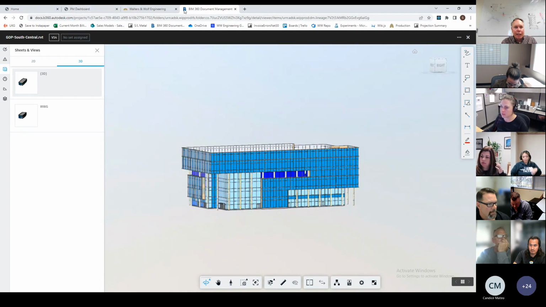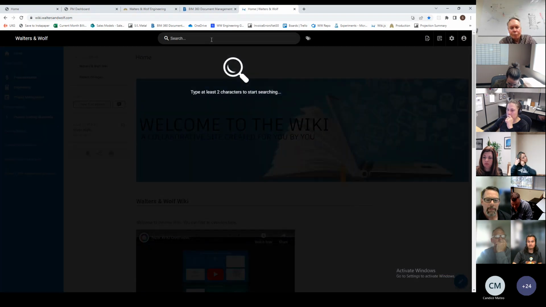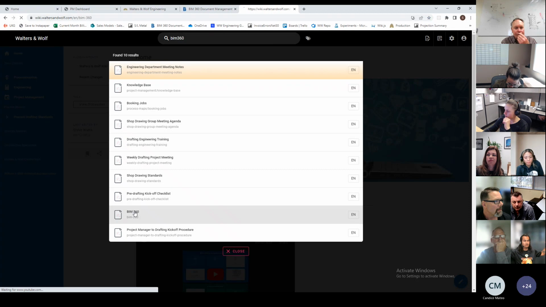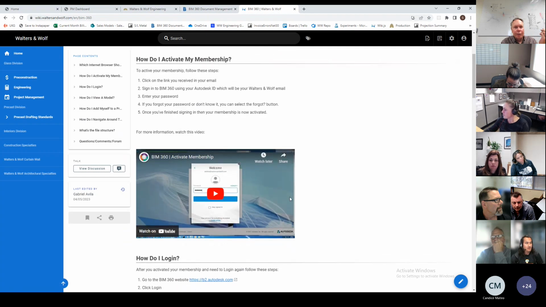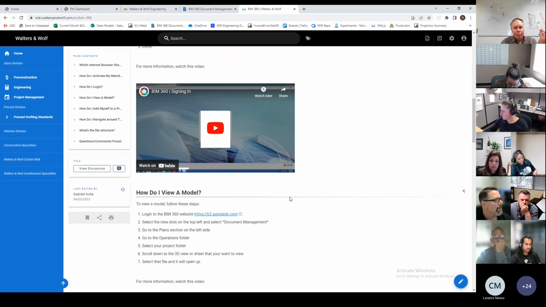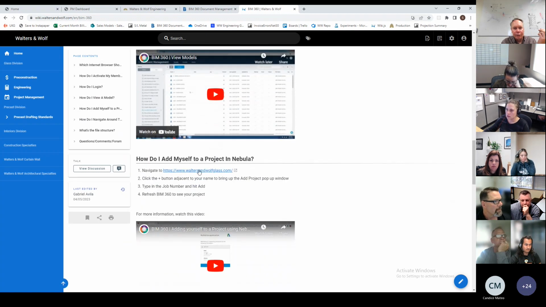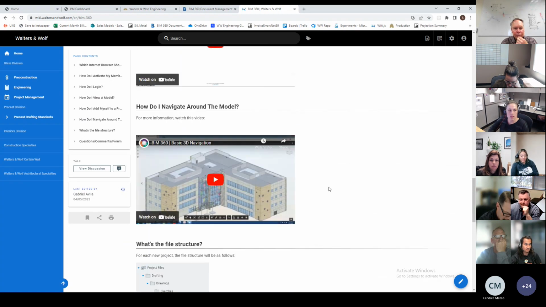So once again, if I go back to my wiki page, so I managed to close. It has login information, how to activate the membership, how to view the model. I've got a little video listed there. How to add yourself to Project Nebula. This is that thing here, so you can get yourself added to certain Walters and Wolff jobs. And then how to navigate around the model.